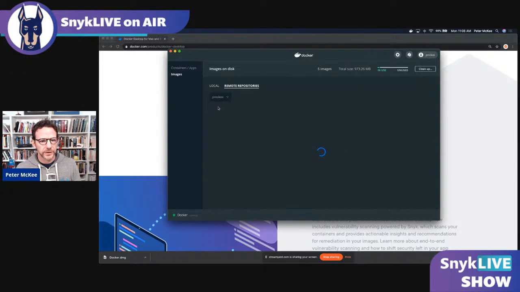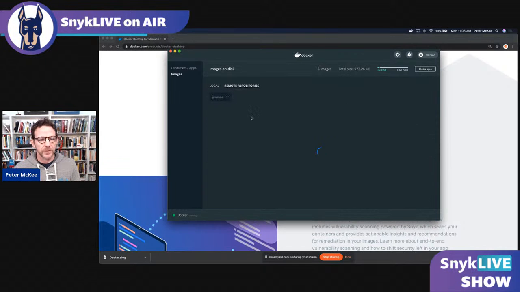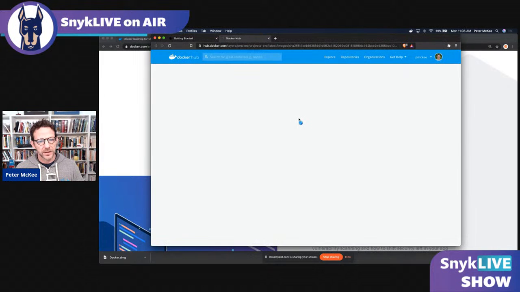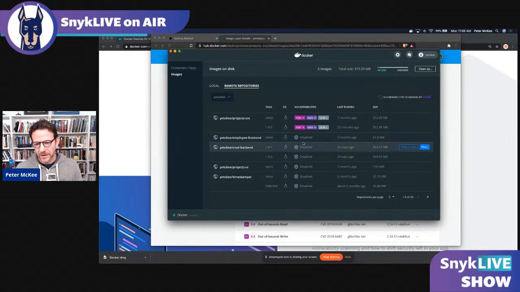Nice, cool little feature I wanted to show real quick. Sorry, jumping around a little bit. If you have image scanning, vulnerability scanning turned on in Hub for your repository, you'll see the vulnerabilities here in your list locally. If you click on those, that'll take you directly into Hub, and you can get a more detailed view of those. But there we go. That's a 10,000 foot whirlwind tour of Docker Desktop.